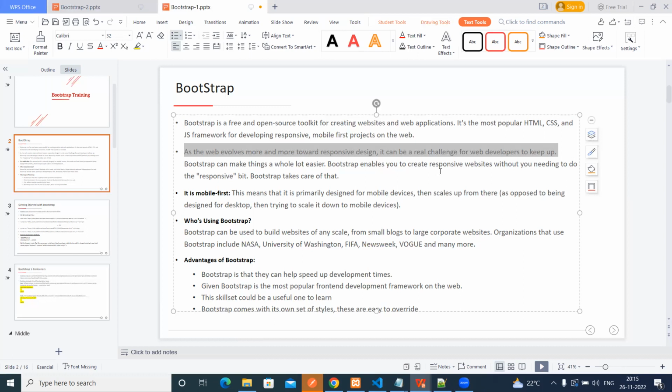So what are the advantages we are having? Bootstrap can help speed up the development times. Okay, so when we decrease the development time, automatically everything is an advantage. So Bootstrap can help speed up our development time.